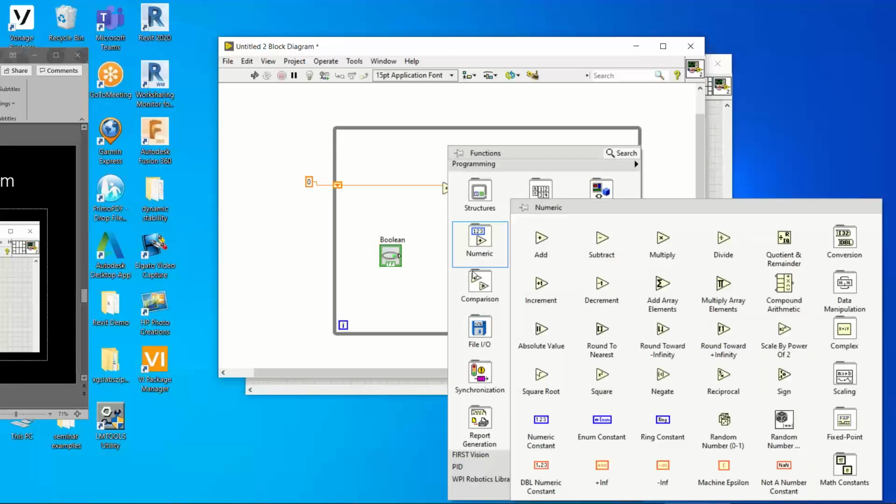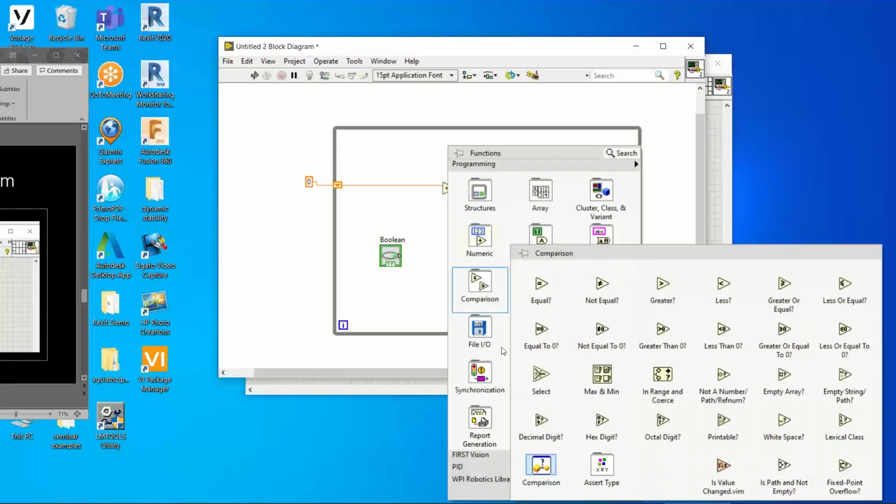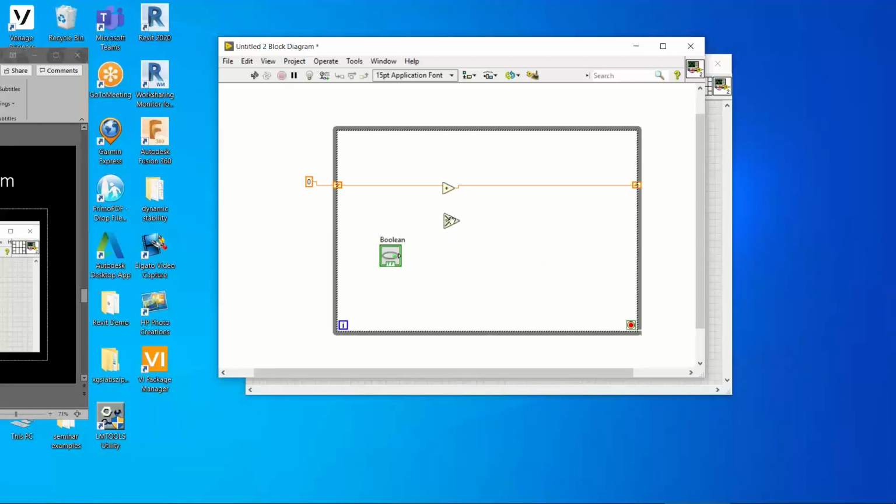I'm going to do that again. Right click, comparison palette, left click on the select icon, select function, and place it right here under the addition. You don't want it to connect. If I place it too close, it connects to the addition stage. So you want to control that.